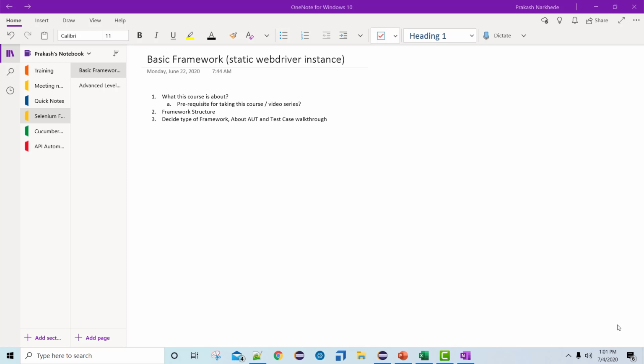Hello there, welcome back. On this basic framework, the first framework, we are talking about the Selenium Test Engine framework. Till now, we talked about what this course is going to be about and the framework structure, not in Eclipse, but at the presentation level. Then, how to decide which kind of framework we are going to create for your given application, and we walked you through the test cases which we are going to automate.